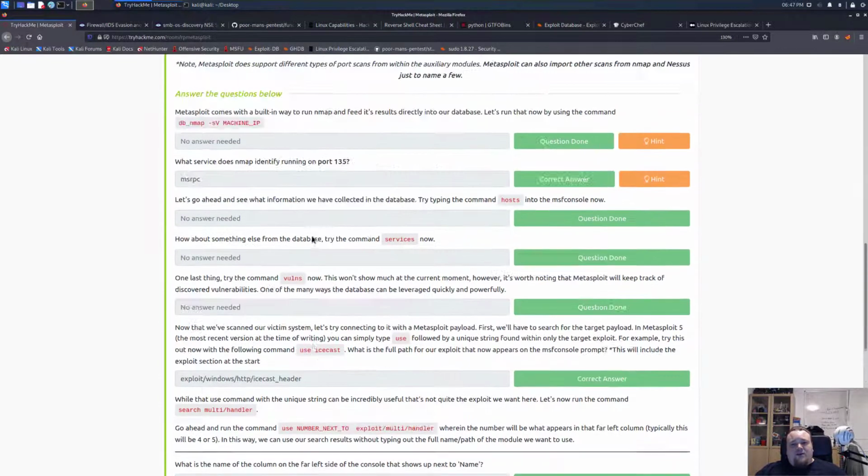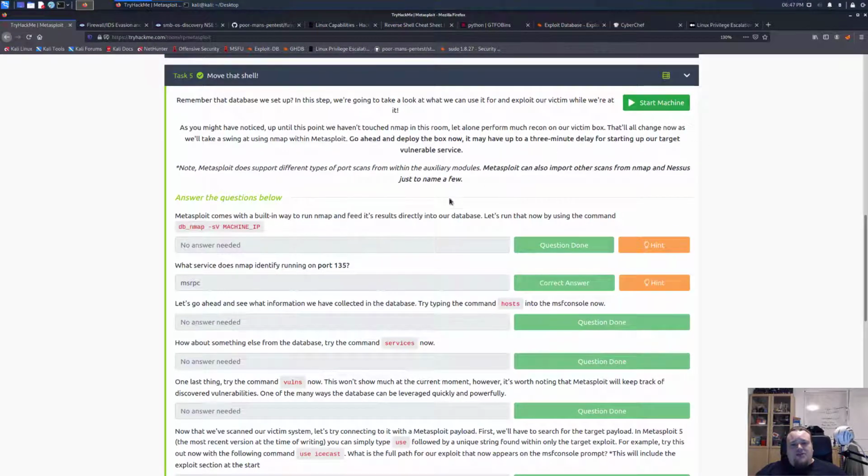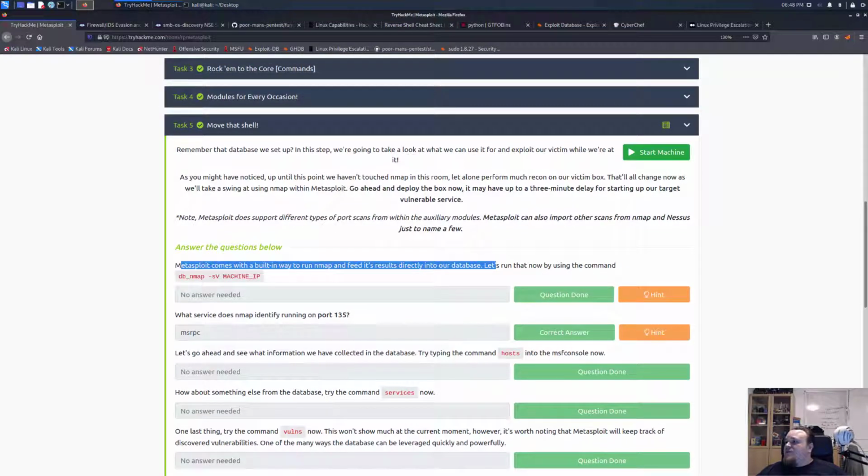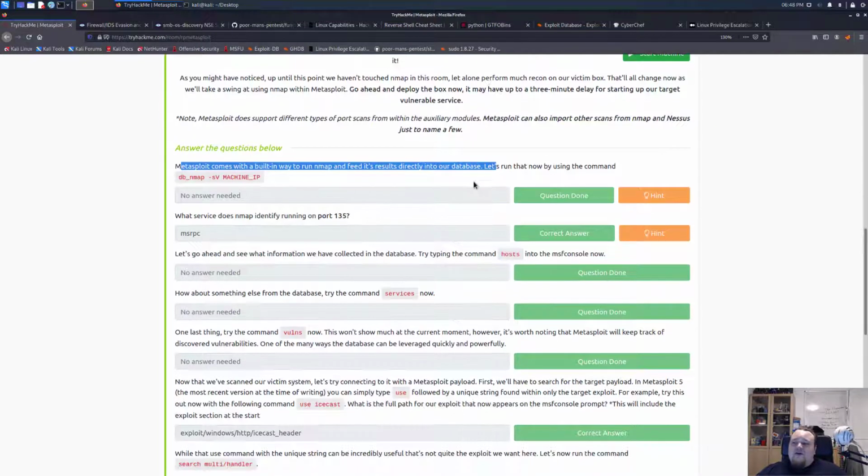Now it's time to start the machine, and they tell you that you can run nmap inside of Metasploit. I would never do that. But if you are a fan of Metasploit, it is the framework that basically has everything.